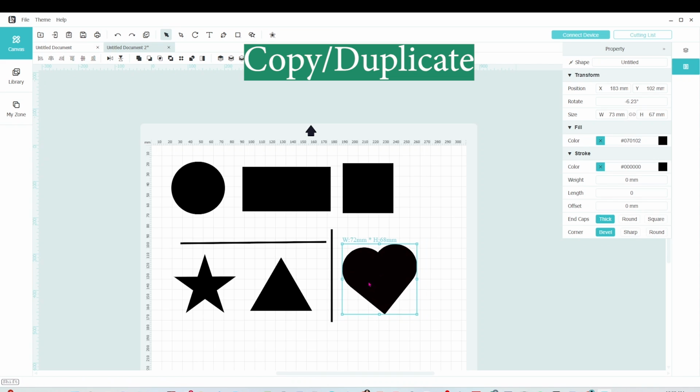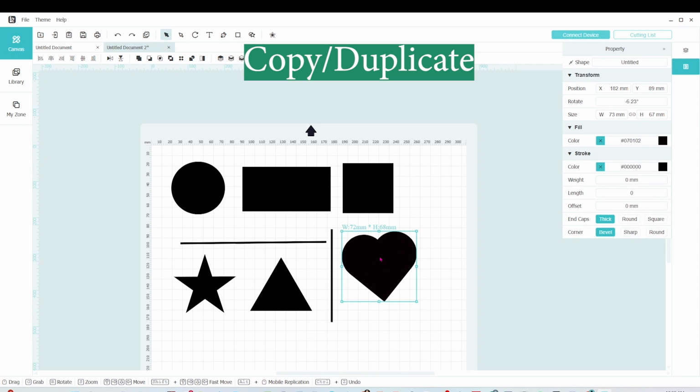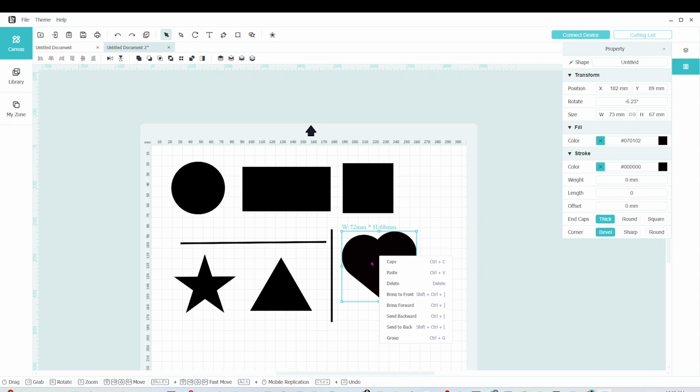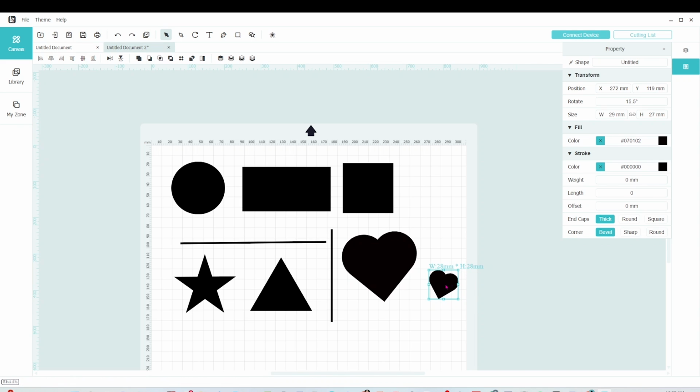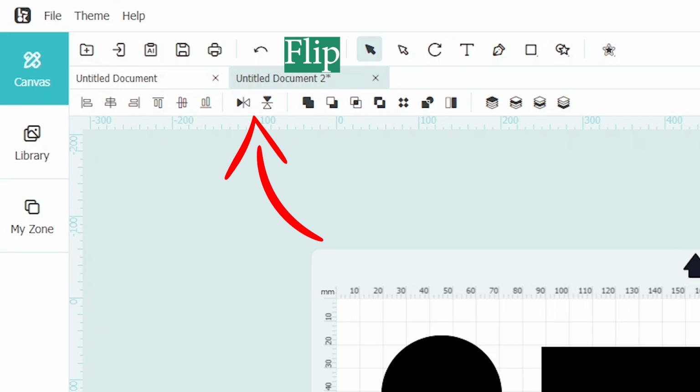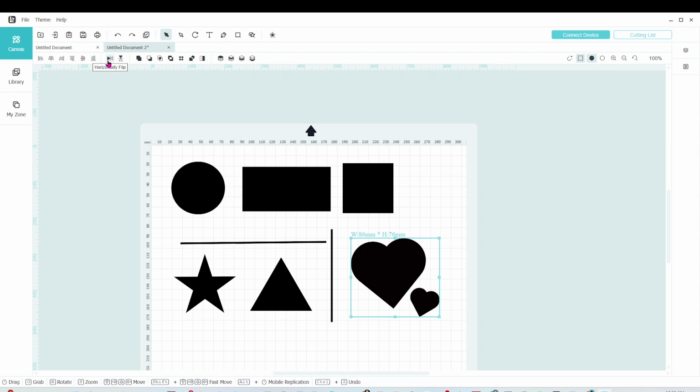Now, if you wish to duplicate the object, select it, right-click, copy, then right-click and paste. Now you can resize it or rotate it using the dots around the image. Now if you wish to flip the design or the object, click on this icon to flip horizontally or vertically.